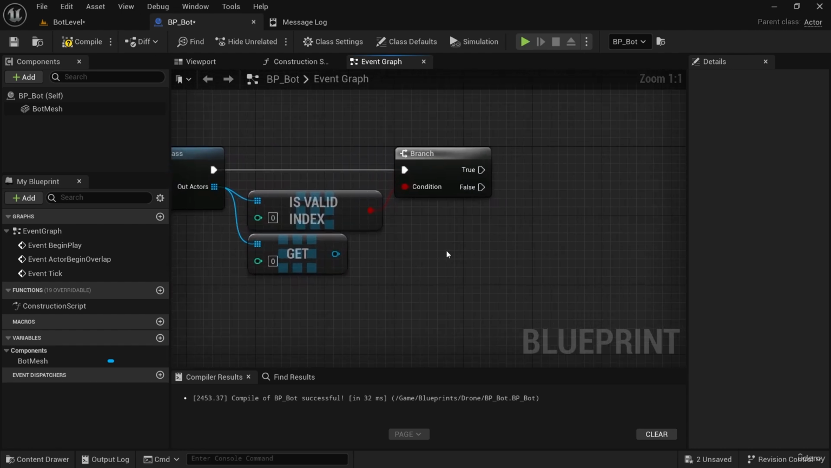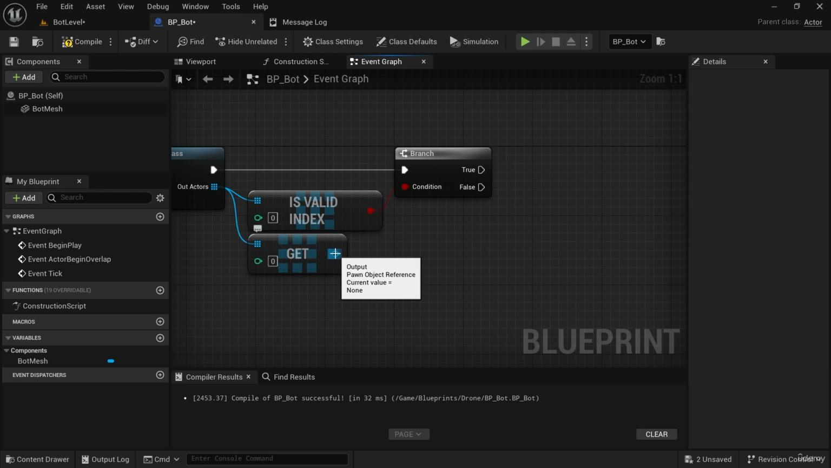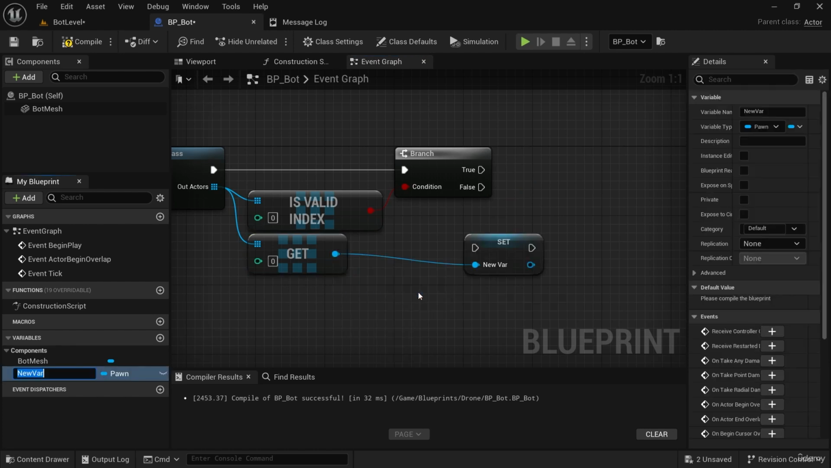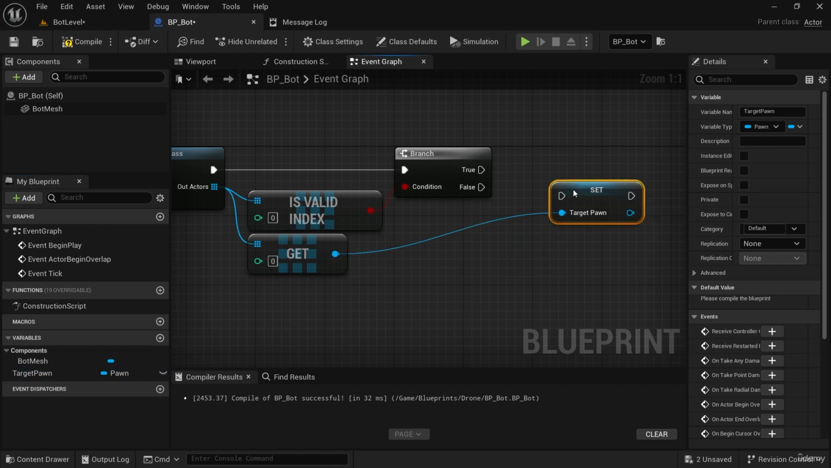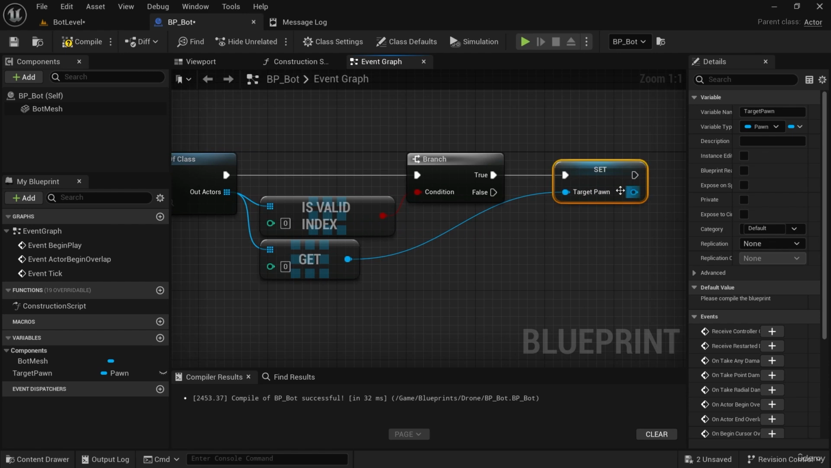So we know how to promote a value to a variable. We can either drag off and select promote to variable, but another shortcut is to right-click on the output pin and choose promote to variable from here. And this new variable is going to be called target pawn. It's the target for our bot, and we're going to hook that up to true. We only want to set this variable's value if 0 is a valid index in this array. That way we know we have a valid pawn.